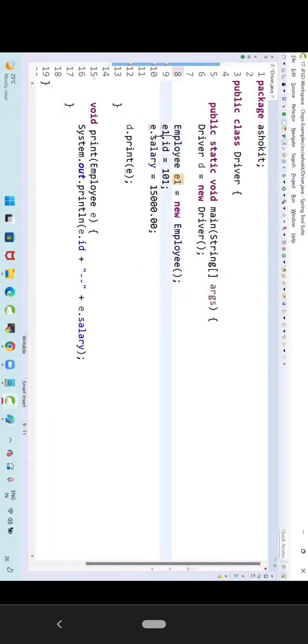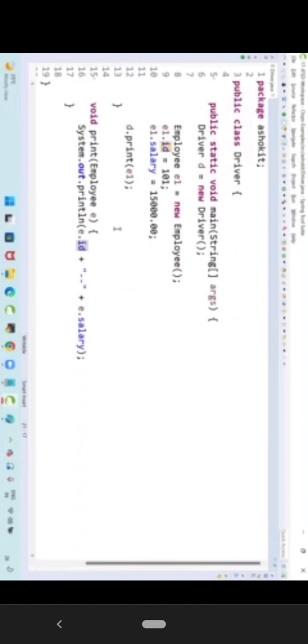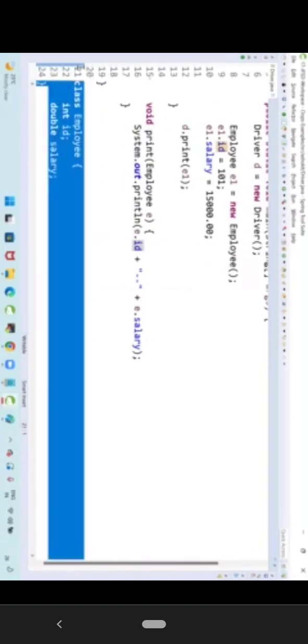Yes, you can do that. E1.id, E1.salary, that's it. Here the name can be anything, no problem. You can change it. That is just a variable. If you want, you can initialize directly here also. Okay. Understood? What is the mistake? Yeah. Take an employee class with the properties. Yes, here you need to write a print method.